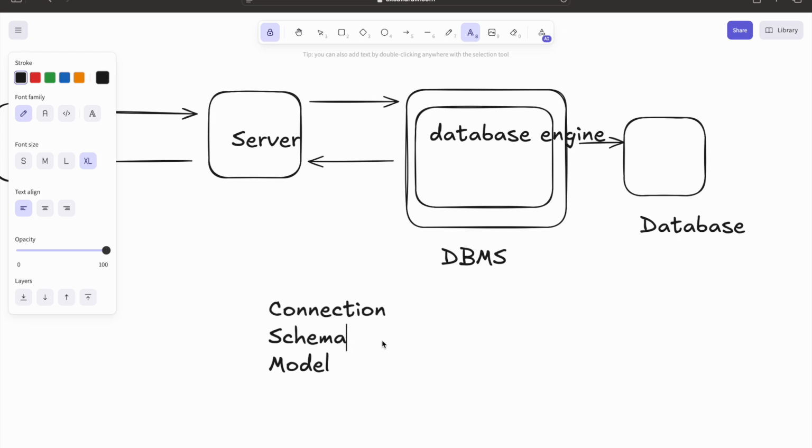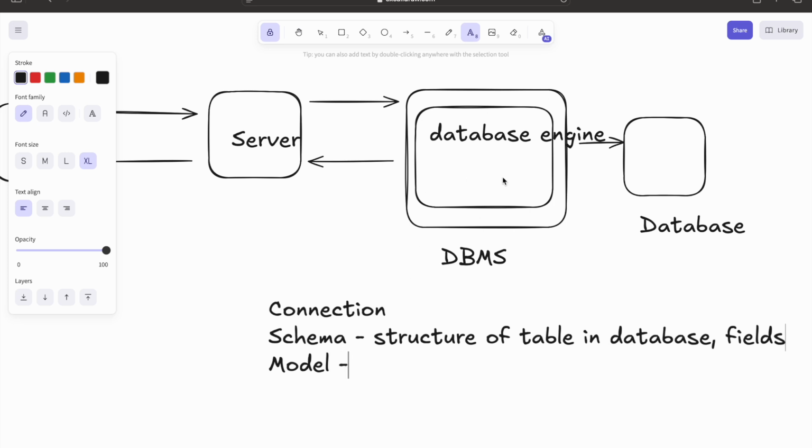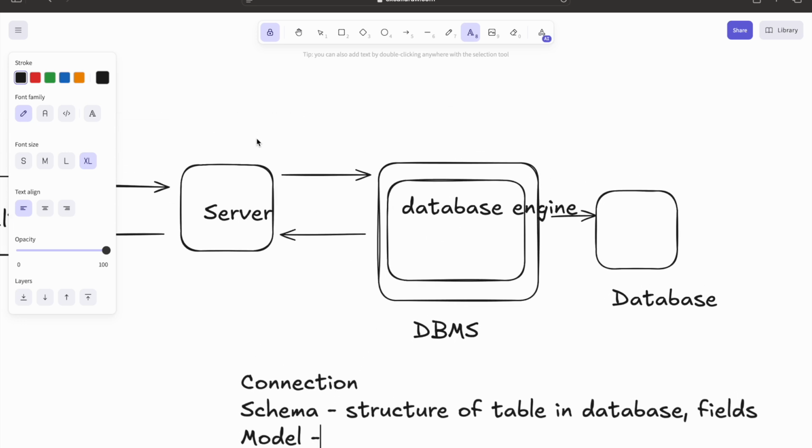Now, a schema is basically the structure of a table in the database. It is where every field of your table is defined. So this is very important to do. Another thing that we need is a model. Our model is a process that converts a table in the database to a class so that we can use it in the server.